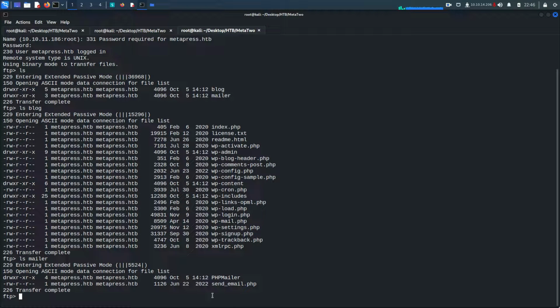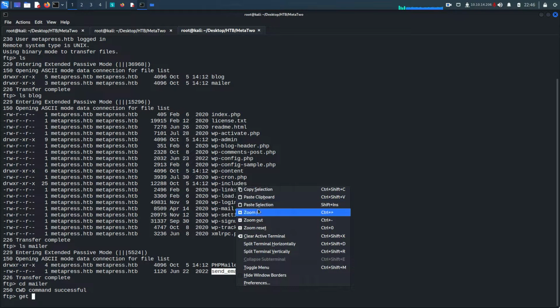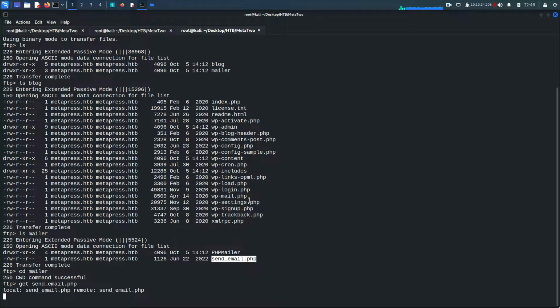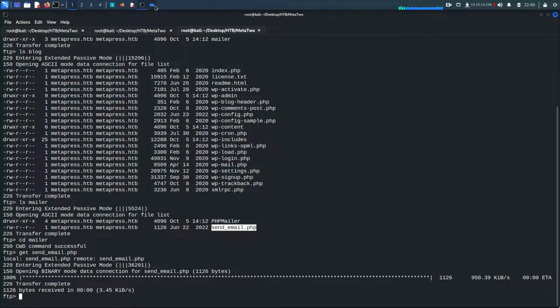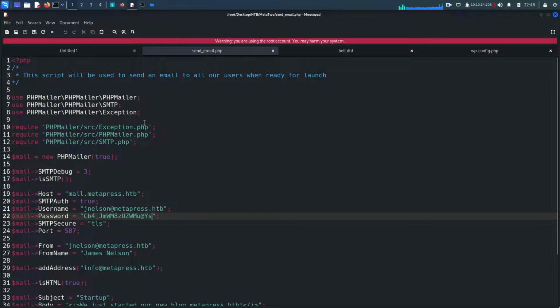So I would like to cd mailer, and inside mailer I would like to get this file, sendmail, paste selection, hit enter. Back here, this is the file, and as you can see, this is the username for J Nelson, and this is the password.